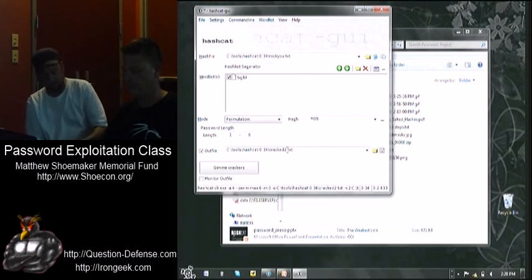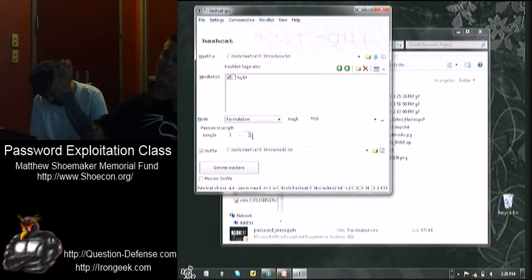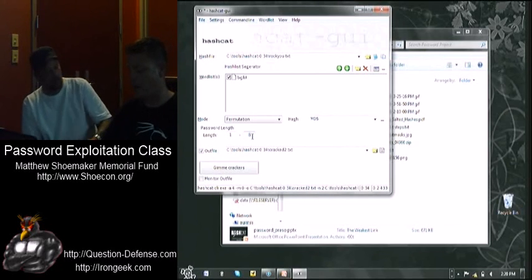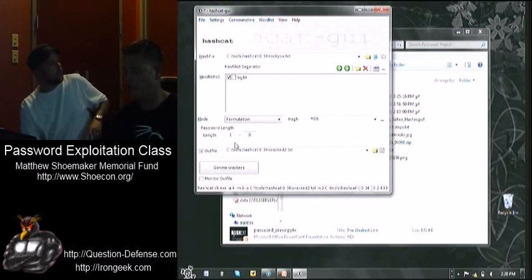And so you can set the password length that you want it to permutate. The reason that you would do this is so that the length of the permutation doesn't get out of hand. You know what I mean? Because cracking 6, 7, and 8 character passwords is a lot easier than cracking 14 character passwords. So you don't want to waste all your time permutating out that high. But we'll set it at 8.